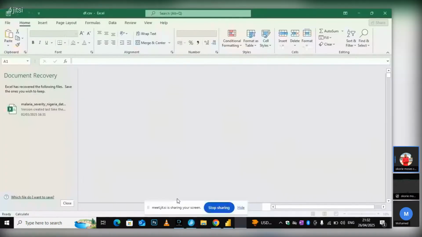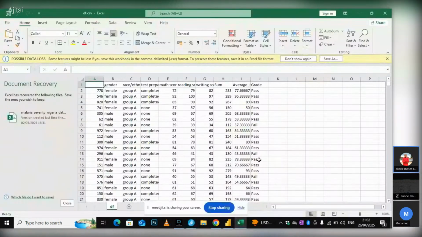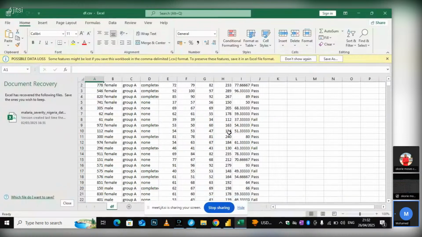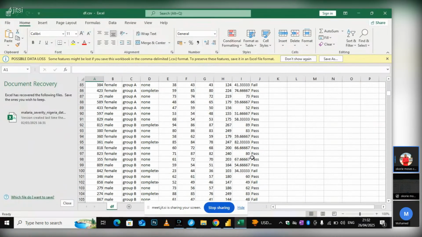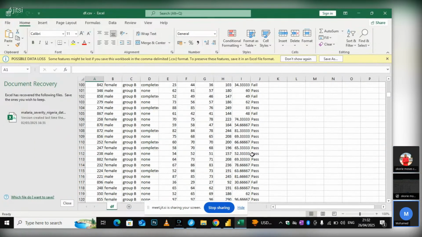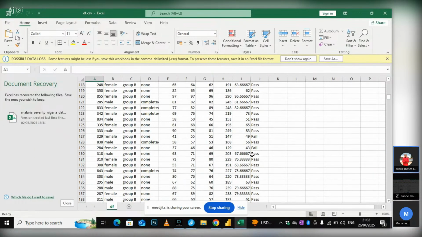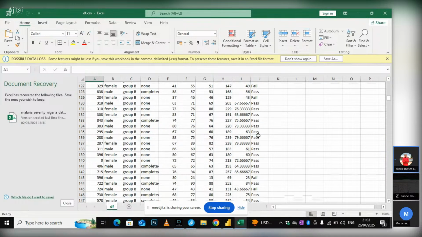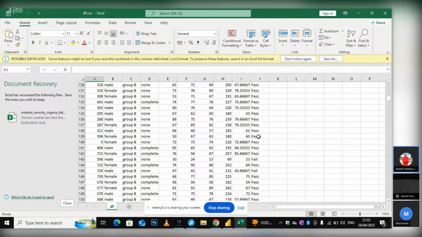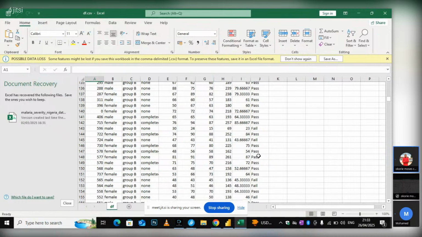So this is it. This is what we did. Did you see all the data was clean? Did you see the grading? 43 is filled. I hope you've seen it.